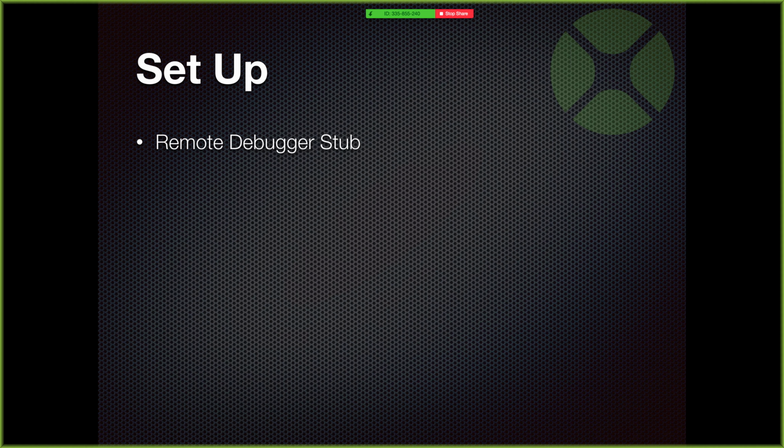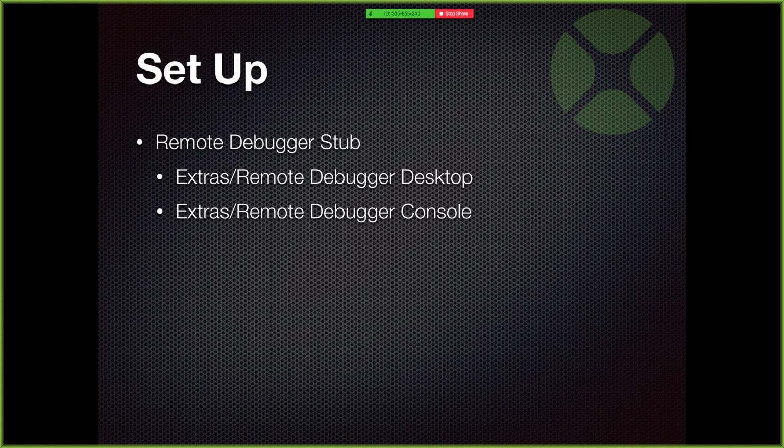This is included with Xojo in the Extras folder, and there's versions for each of the platforms, Windows, Mac, and Linux. And you need to put this stub on the computer that you're testing on, so it's the one that will not have Xojo.